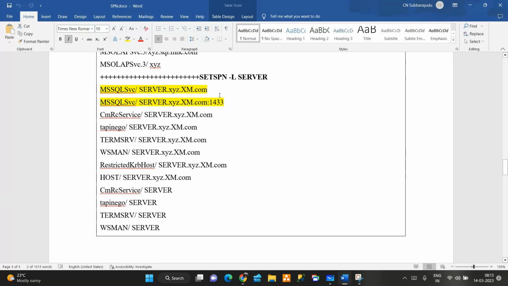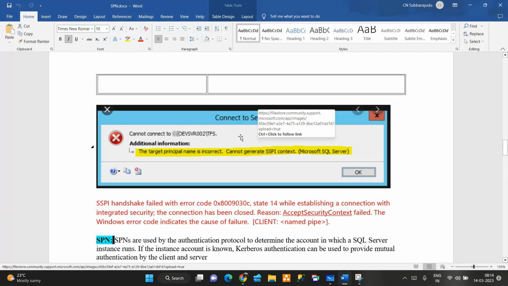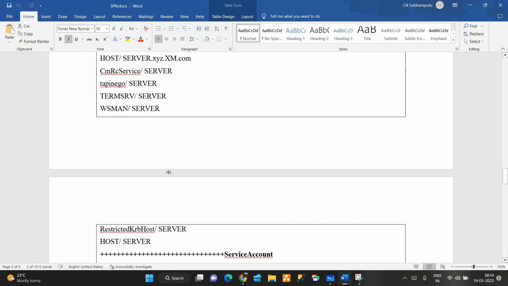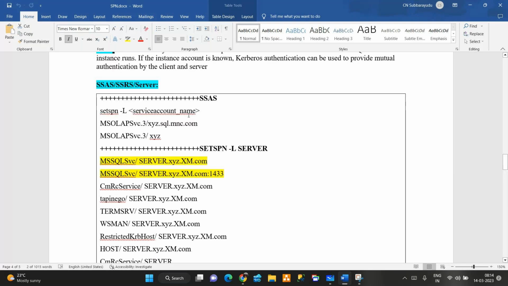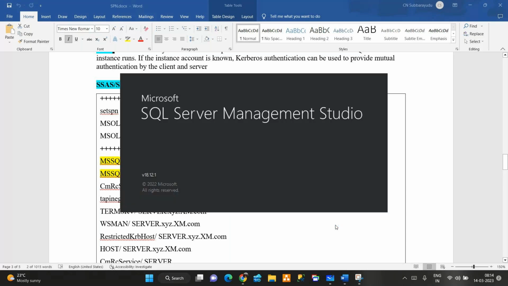So if your SQL is connecting remotely, running with a service account, and you have not set the SPNs properly, you may face this issue: the target principal name is incorrect. Not only for SQL, you may also face the issue for Analysis Services and Reporting Services, and mostly not Integration Services. When you connect to SQL Server remotely, not locally, you face this issue. You never face it if you are connecting locally.